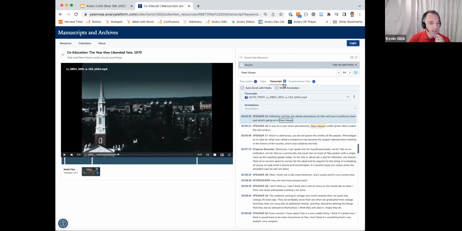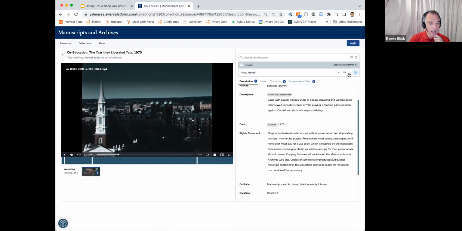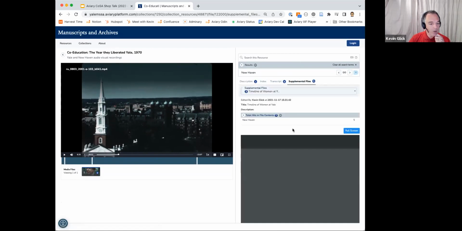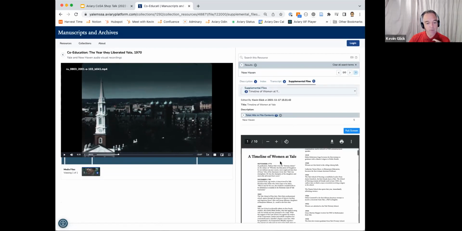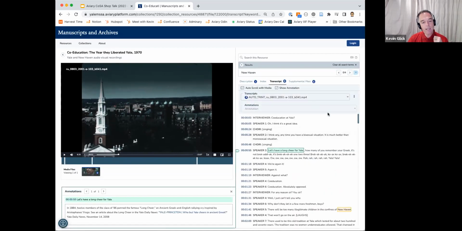You can also see that in that search, I wasn't just searching the transcript, but I was searching the resource description itself. We can go to that and see that the preferred citation happens to have it in there. And then it's also finding 5 hits in this PDF file here in the supplemental files, which we'll get into in a few moments.